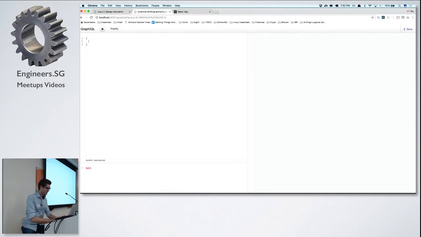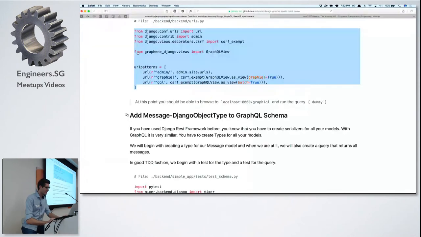So let's say I want to query dummy, and it always returns null. Because we said the type of dummy is a string, but we haven't really written a resolver function, so it's not really returning any string. It's currently just returning nothing, okay? So don't worry about this dummy endpoint. We will have more meaningful endpoints later.